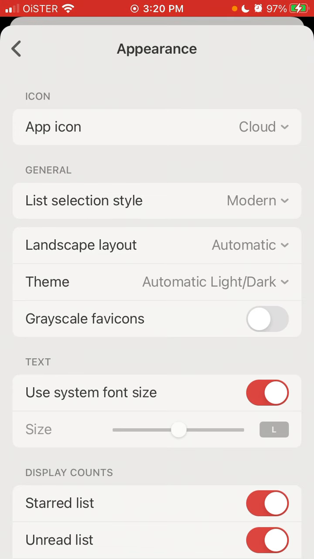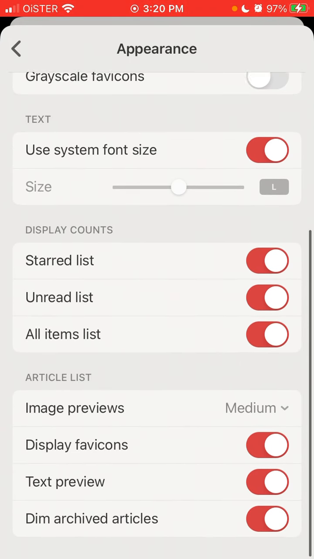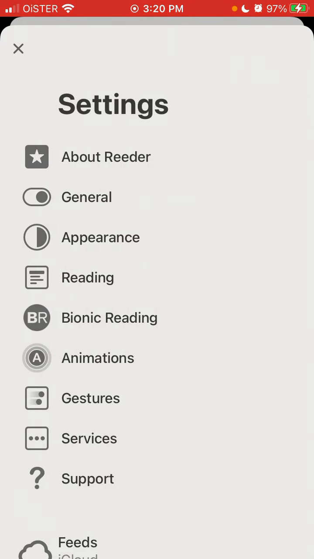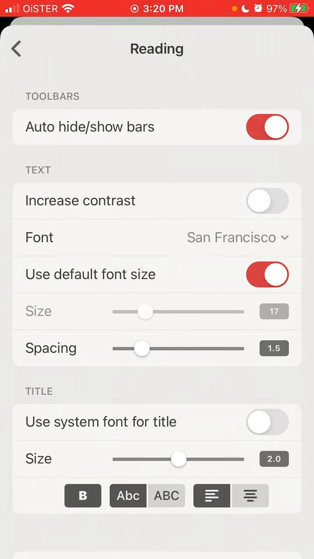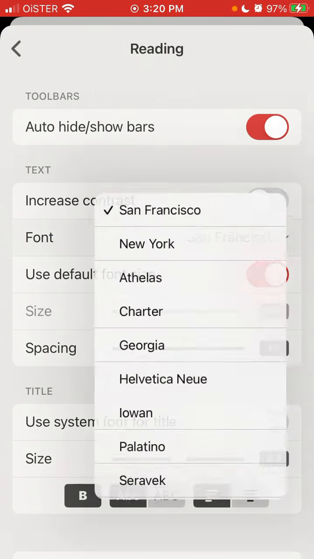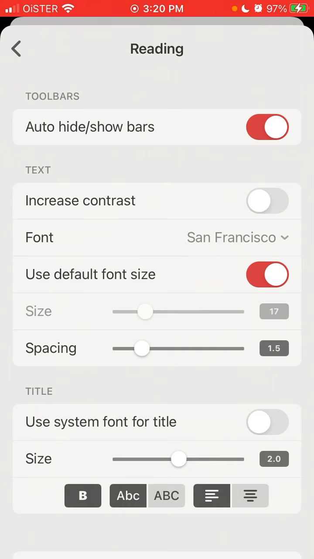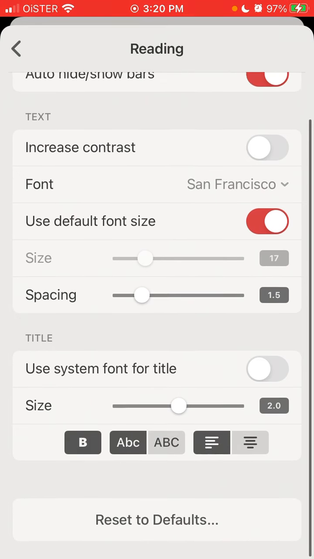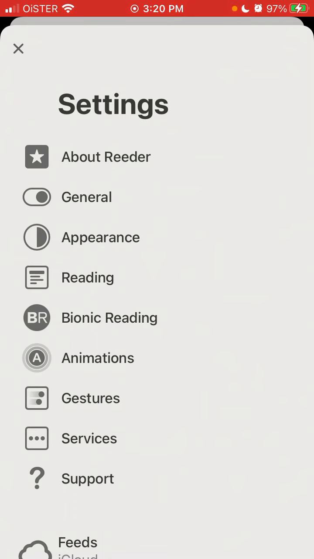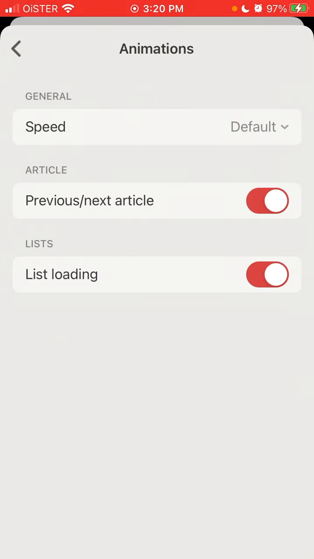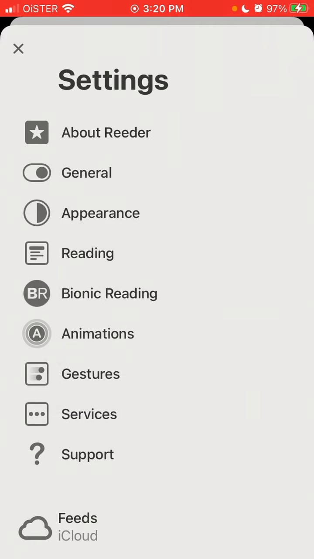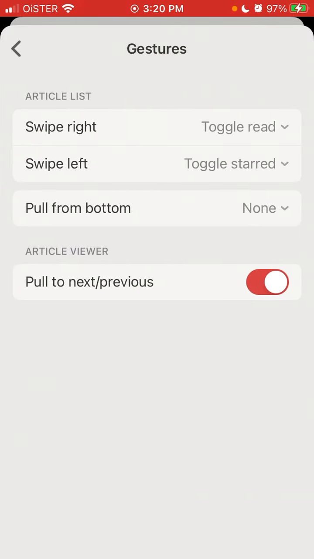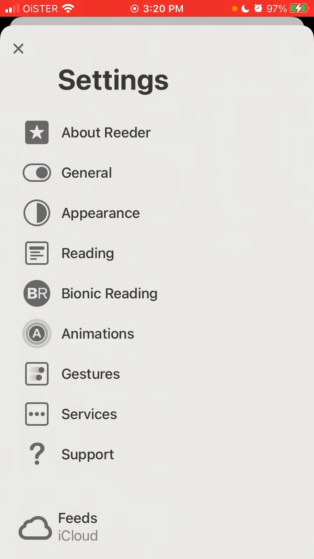Here you can also change the landscape layout, change theme, use system font size. And then you have all the reading settings, like you can use auto hide show bars, increase contrast, change the font, use default font size. And then of course Bionic Reading settings, animations, gestures. So this is a very cool feature. What happens if you swipe right or swipe left? Pull from bottom, pull next previous.